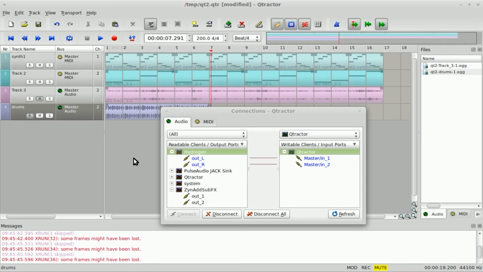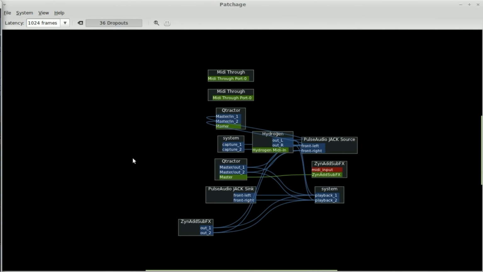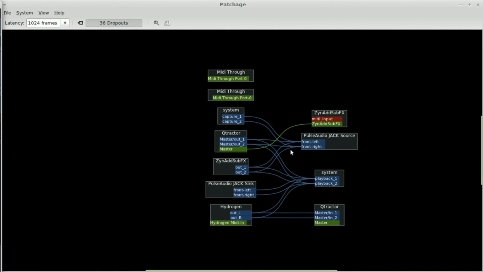And I just realized I don't know if I ever hooked Hydrogen up to PulseAudio, so you guys may not have been hearing the drums this entire time. Once again, this is just for the audio recording.